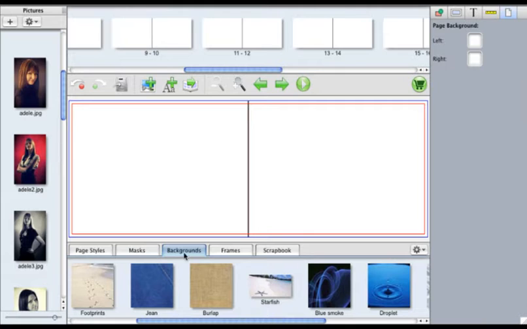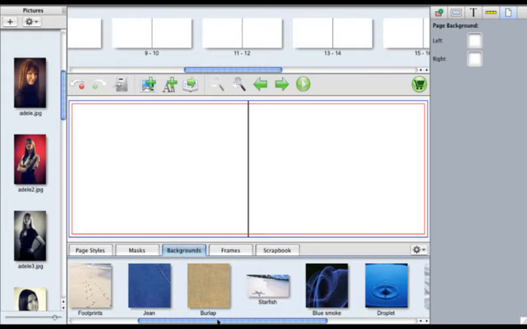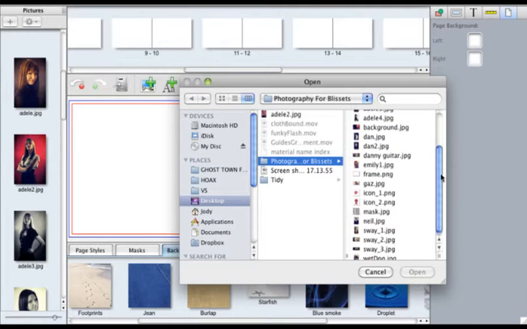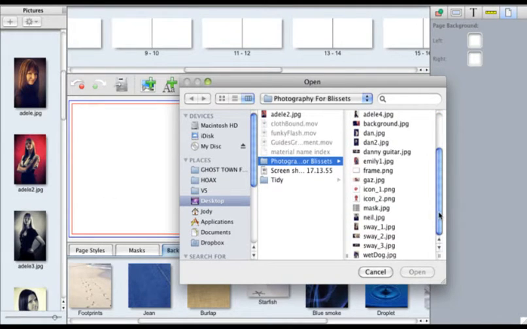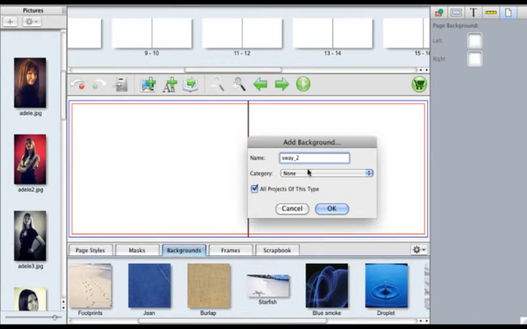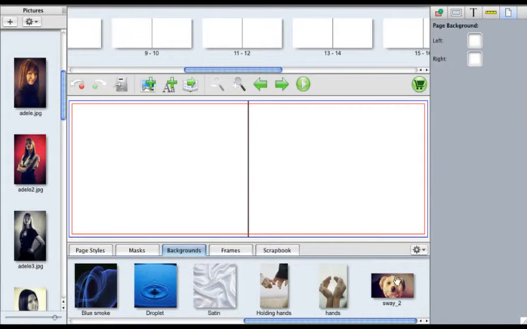Now, we've already touched upon importing backgrounds in a previous exercise, but we're going to do it just one more time to refresh. So once you've clicked on the Backgrounds tab, click on this icon here, then click Add, and then navigate to a folder with images. Select quite a high quality image because of the amount of space it's going to have to cover. I'm going to click that one, Sway 2, and I'm happy with that name, so click OK, and you see it's populated this background image in the Backgrounds tab.